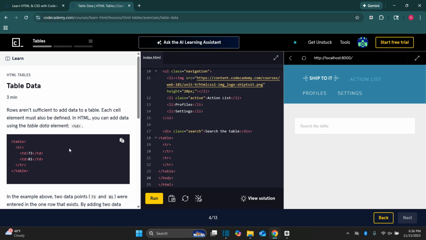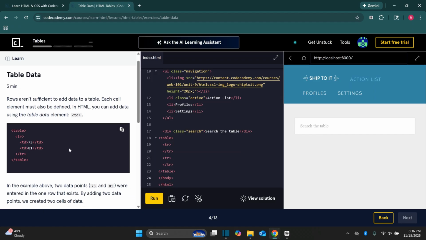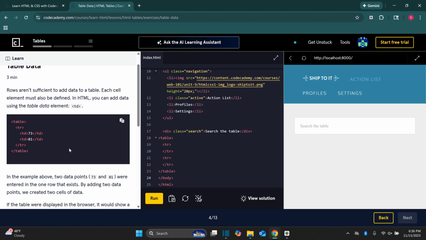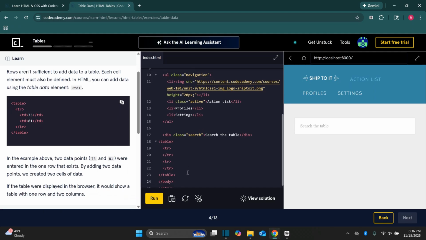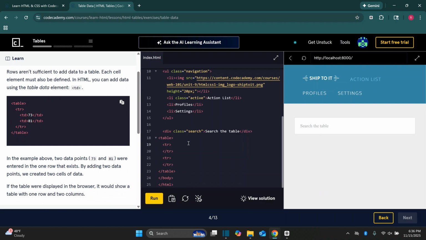Table data. Rows aren't sufficient to add data. Each cell element must also be defined. In HTML, you can add using a table data element, TD. Okay. So within a TR, that makes sense. They're separated. You do TD, and then a value, and then end TD.